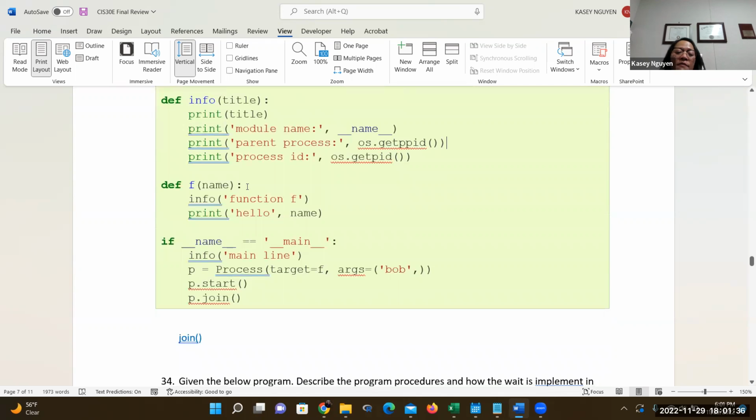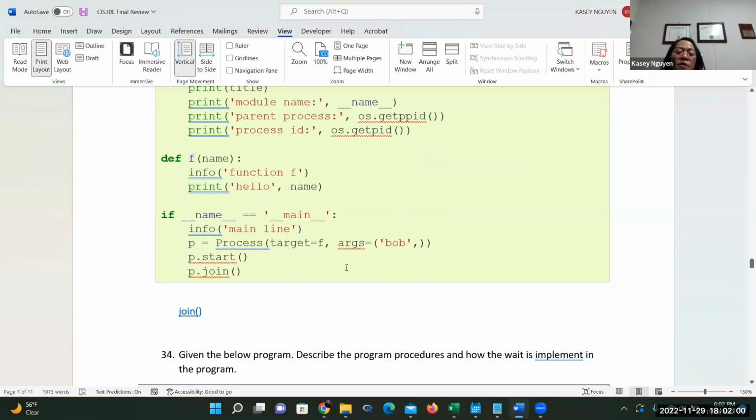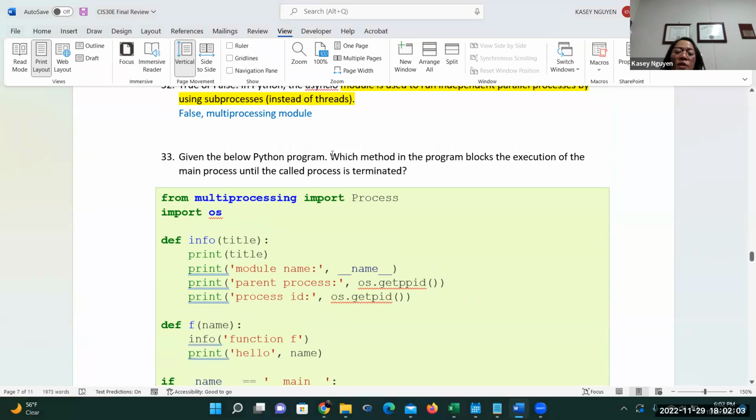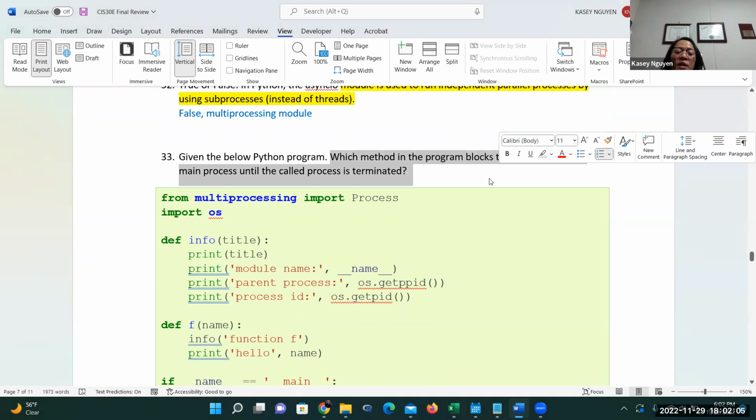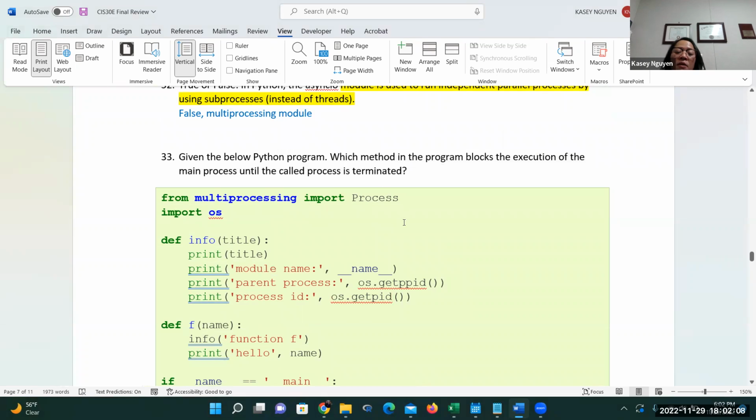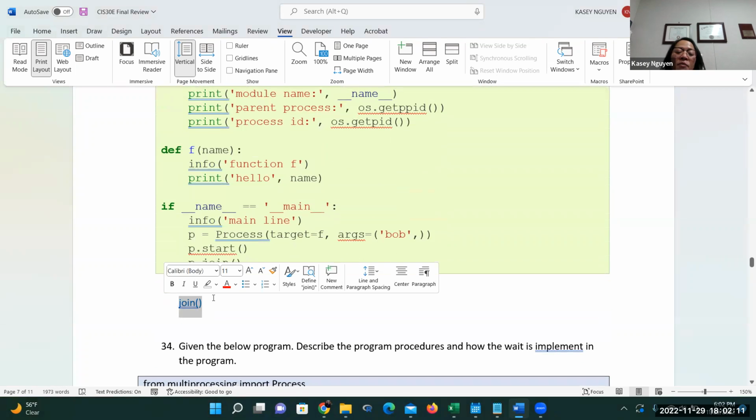Then for the next function, we have the function f, and we want to provide details about the function, and then print hello name. Then for the main, we create our object, and we start and join, as these are multi-processes. So the question asks which method of the program blocks the execution until the process is terminated. That will be your join, which is the last line here, right?